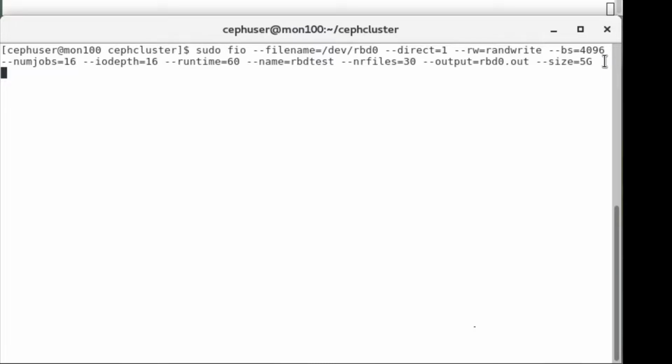So let's hit enter to start that. So here's the job running. There's also a little bit of activity up here on top. We're running a fairly small block size, so I don't expect stellar performance in any way, shape or form.